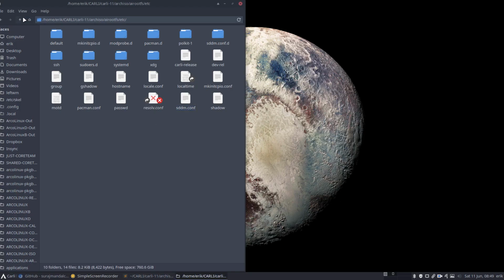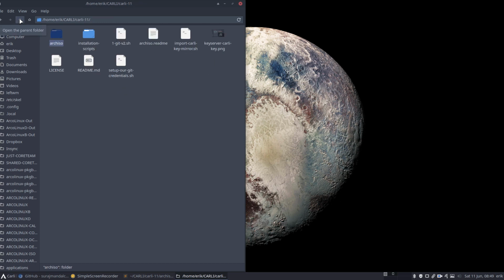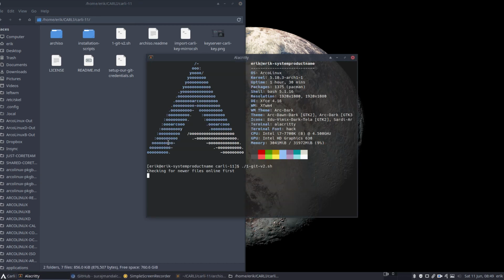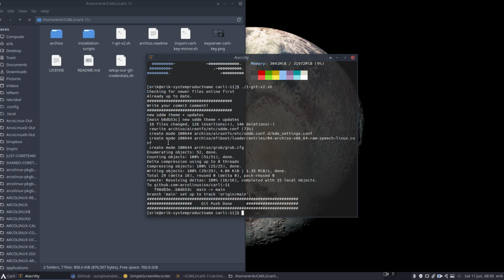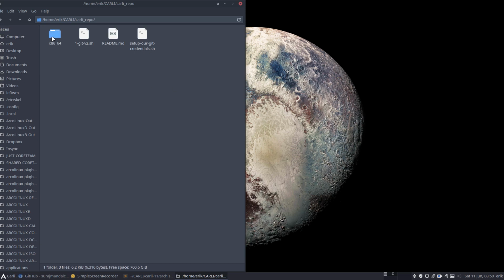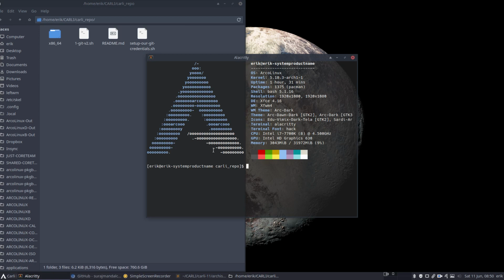Then we have something new for Carli 11, a new SDDM theme. And no, can't think of anything else. Putting the code online. All right. Let's double check that the repo has been updated, because in here is the SDDM elegant theme. It has to be online, of course.